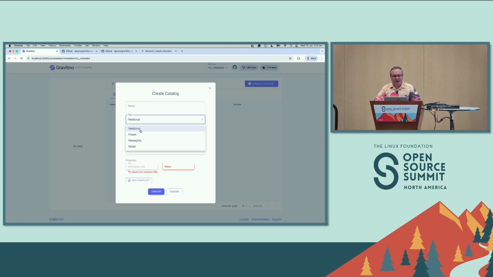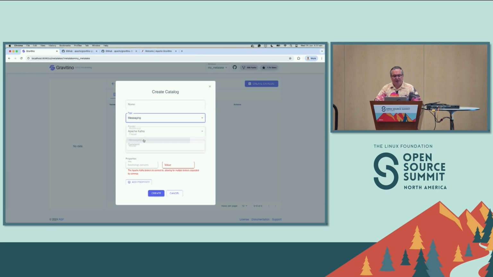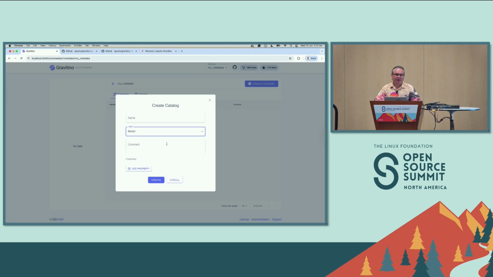As well as relational databases, we also support file sets. Currently that's just Hadoop, but we're adding support for other types of file sets. We also currently support streaming data as well, such as Apache Kafka. And finally, we support AI models.